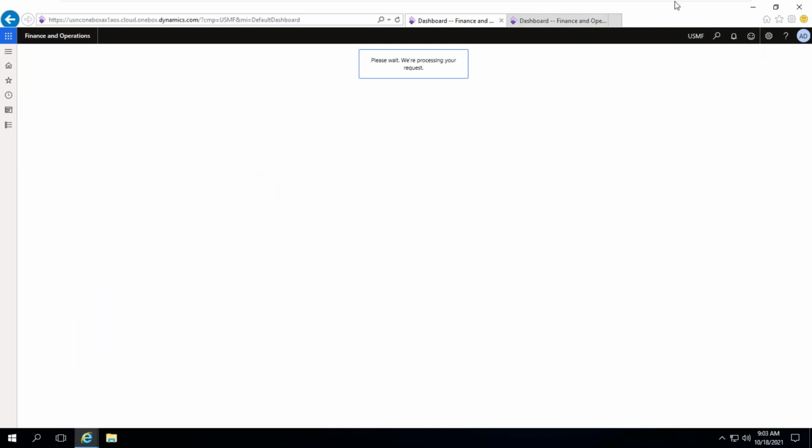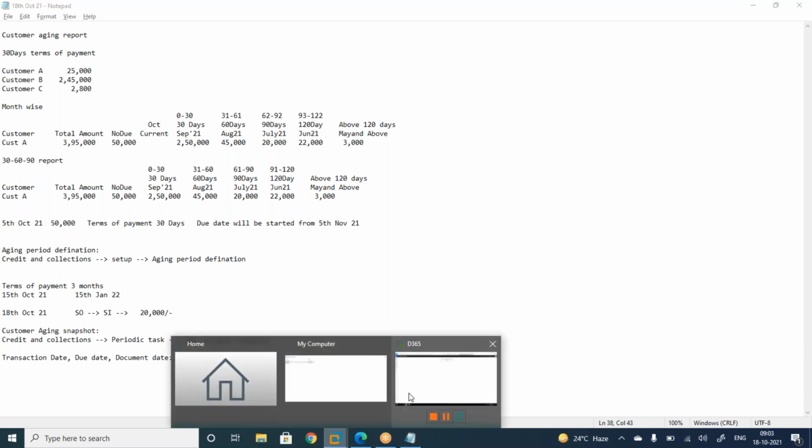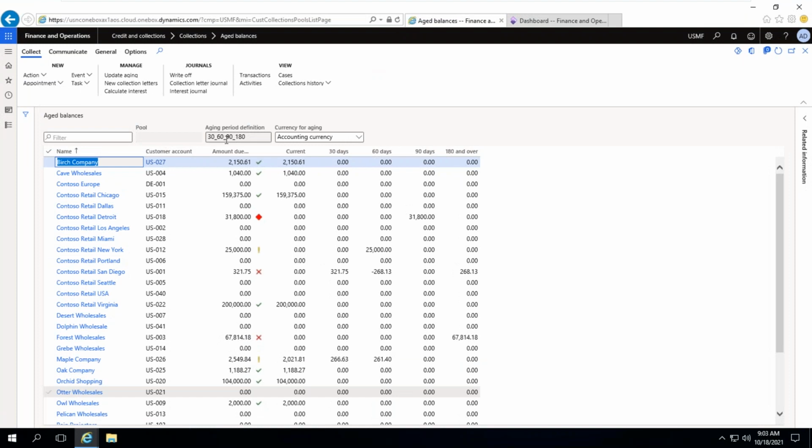Tomorrow I will discuss with you. There are 3 terms here. One is transaction date, you know this one. Another one is due date. Another one is document date. These 3 differences we'll discuss in detail tomorrow. Look at this one. Isn't the definition updated? Why is it not updated?